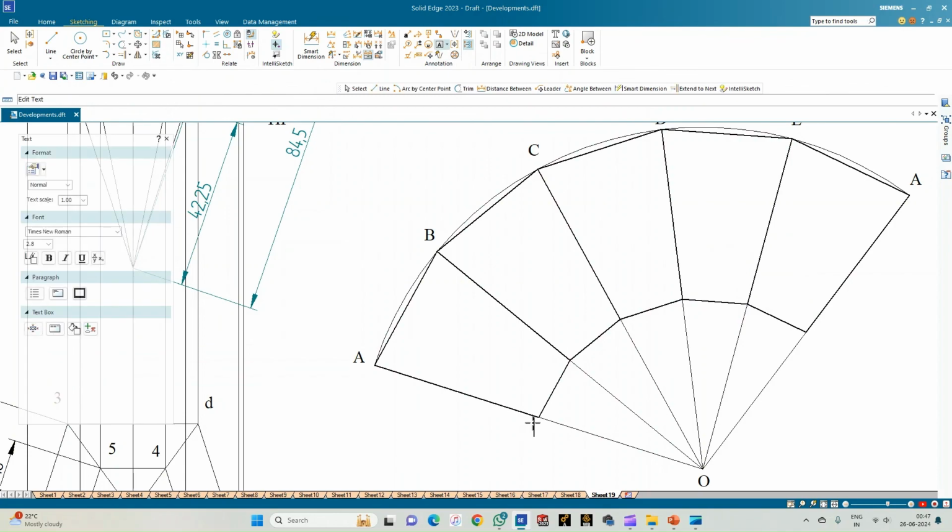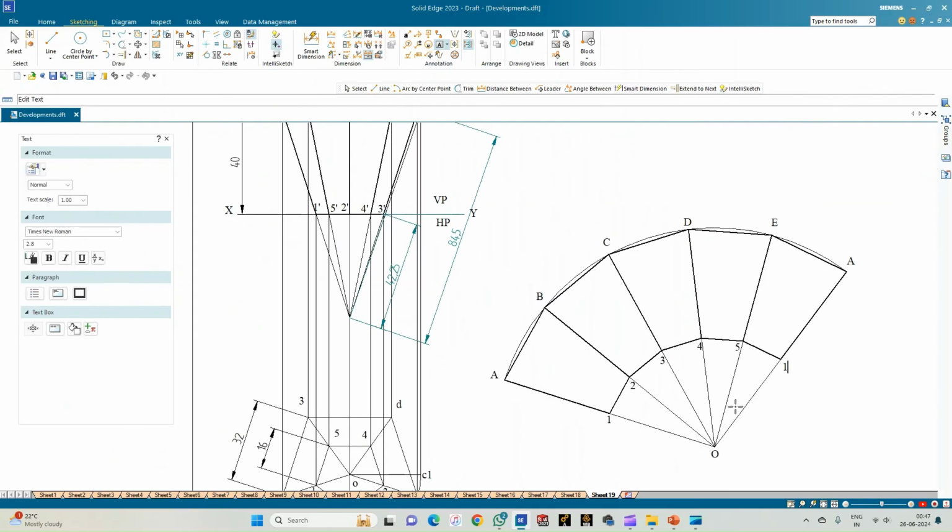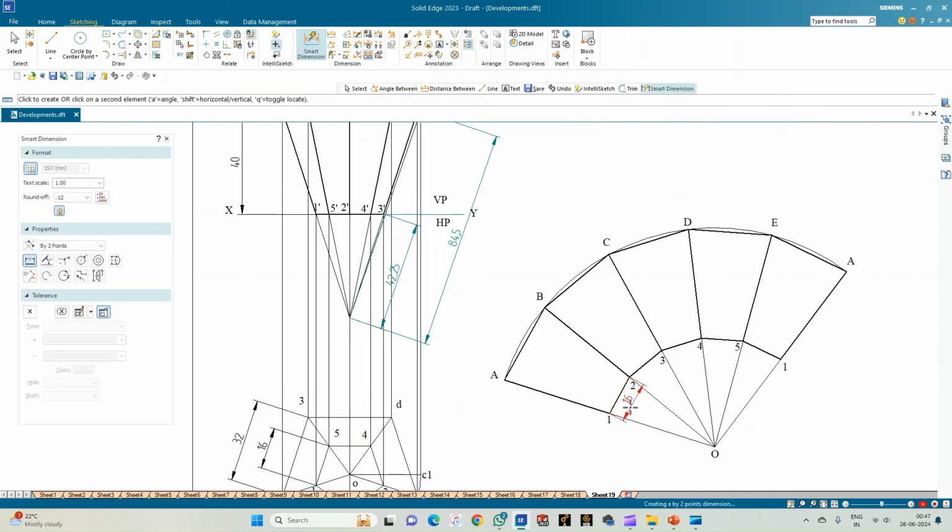So this is point 1, 2, 3, 4, 5, and this is 1 again. So now go for the smart dimension. So you can just see this. It is measuring 16 mm. So show this. This is 32, and this entire radii is equal to 84.5, and this is equal to 16 mm.